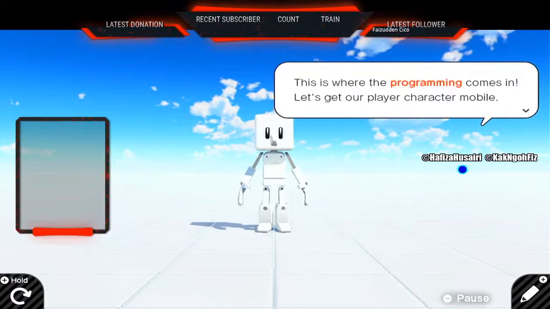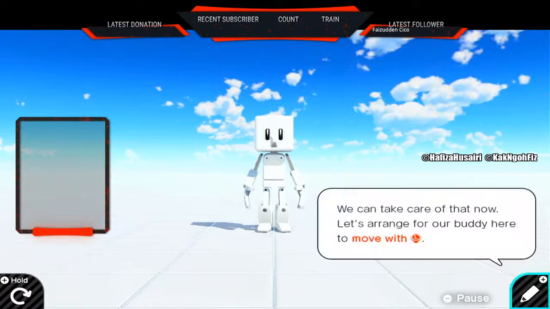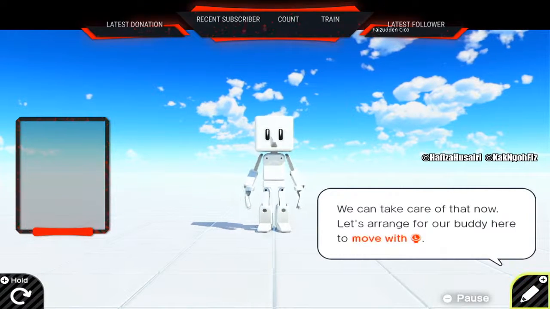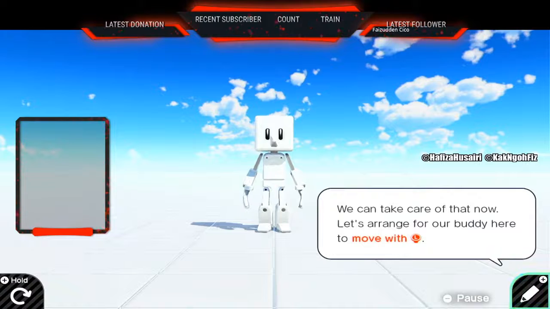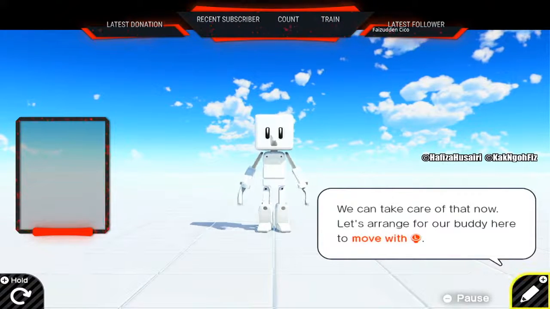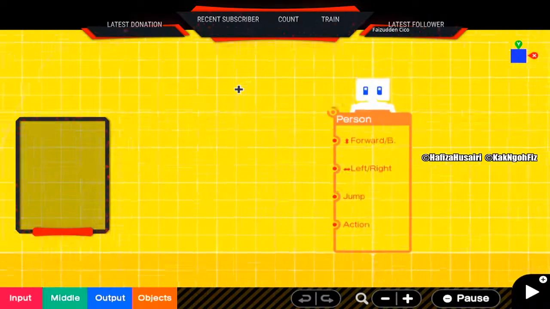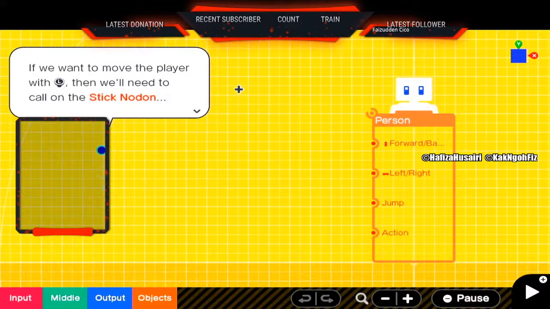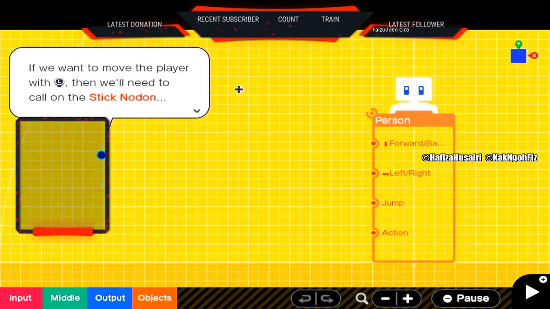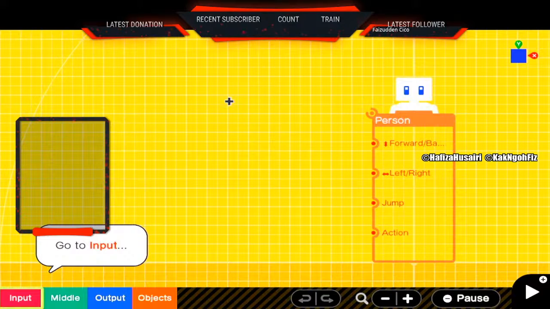This is where the programming comes in. Let's get our player character mobile. Okay, we can take care of that now. Let's arrange for our buddy here to move with L. Okay, begitu dah. If you want to move the player with L, then we'll need to call the Stick Nodon. Stick. Go to input.